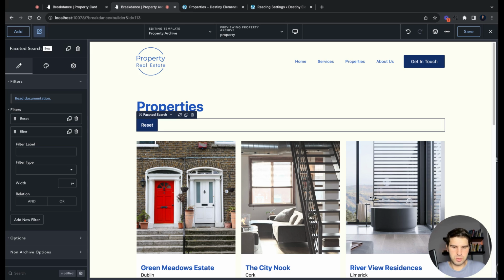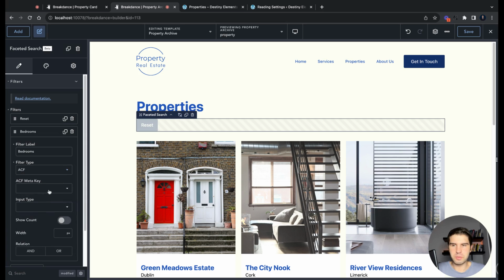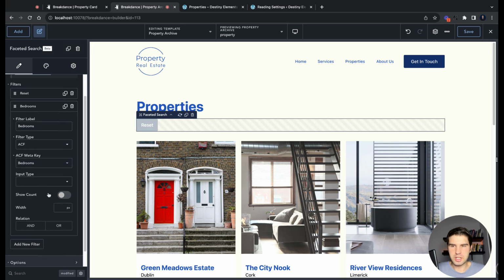So we're gonna say this one is for bedrooms, and filter type is advanced custom field. We can also use MetaBox. If you have MetaBox installed, MetaBox will show up. We also have WooCommerce filters, they will show up as well. And then you can use taxonomies. Those could be either the default ones, which is the categories or tags for posts, or you can create your custom post types, custom taxonomies as well. But we will select advanced custom fields, and then we're going to select bedrooms.